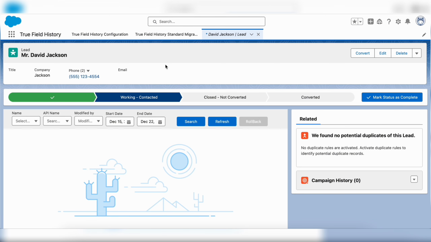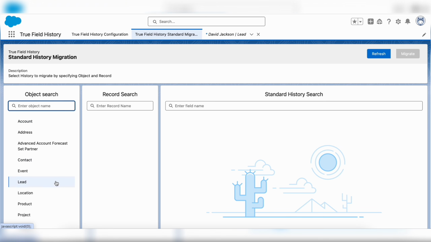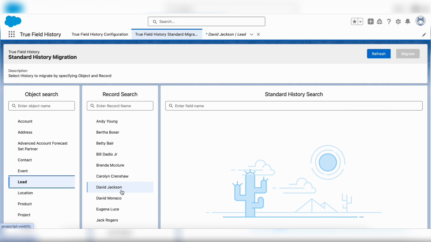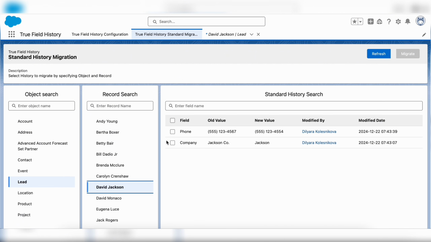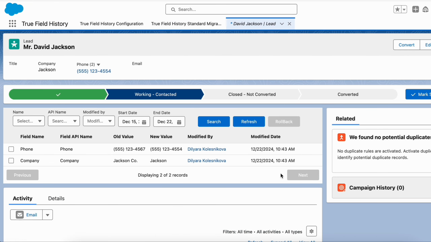It's that easy. If you've been using Salesforce's standard field history tracker, you can easily migrate that data into TrueField History without losing any information. In the migration window, simply choose the objects and fields you want to migrate and click the Migrate button. TrueField History will seamlessly transfer your data, ensuring no history is lost. From there, you can continue tracking changes with complete visibility and control.